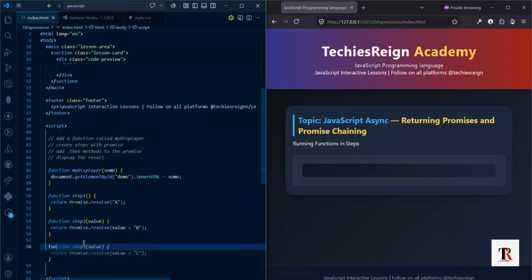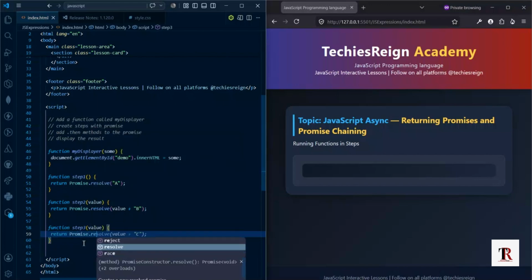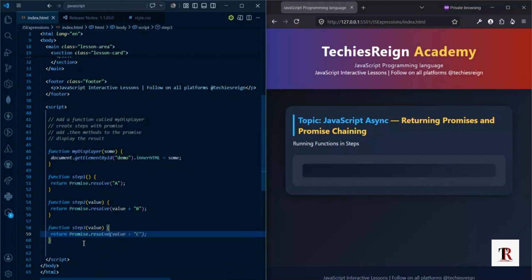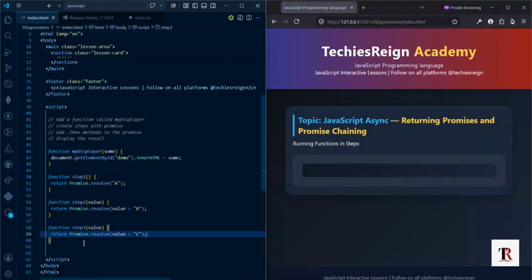Then I'll go ahead and make the final step, which is step 3. Also, this will accept value, because I want it to take the value of the previous one and add it to the current one. Then this also will return Promise.resolve, and then the value plus C.